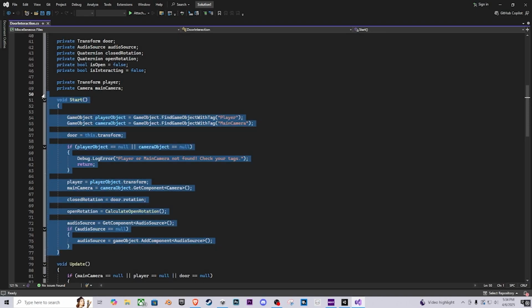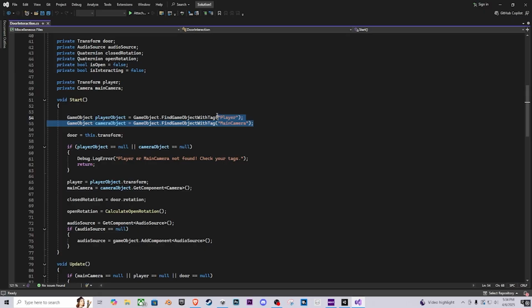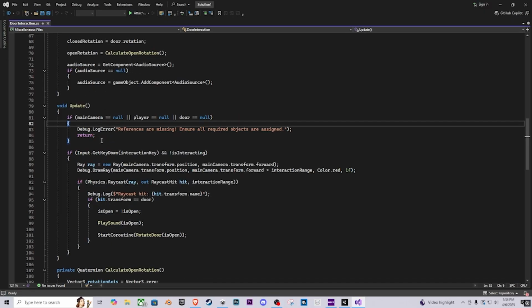At the start function, like I've already said, it's going to find our player and main camera here. It's going to grab the original closed rotation, and then it will actually calculate what the open position should be, and it's going to find our audio source here. In our update function, we actually have a debug.log just in case one of the three main things, the main camera, player, or door, cannot be found. It will tell you inside of the console.